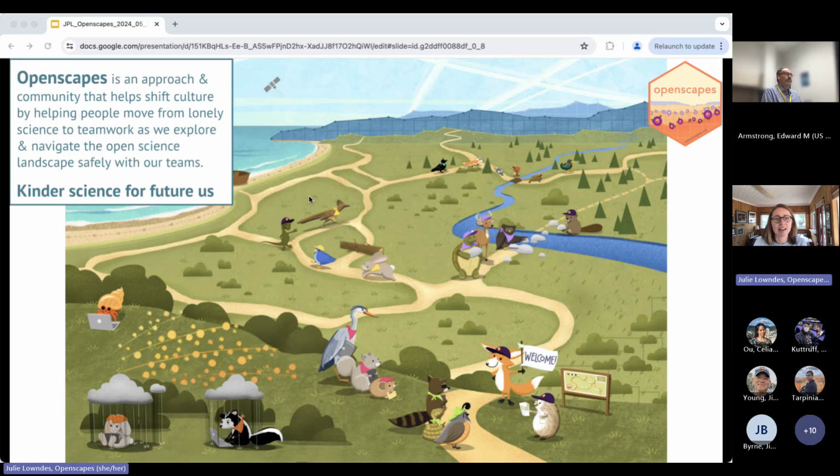So Openscapes as an open source community is an approach. It's a community that is helping shift culture by helping people move from lonely science towards teamwork as we explore and navigate the open science landscape safely with our teams. So we really think about open science as a whole landscape of data and tools and people, with pathways that exist already, some emergent pathways.